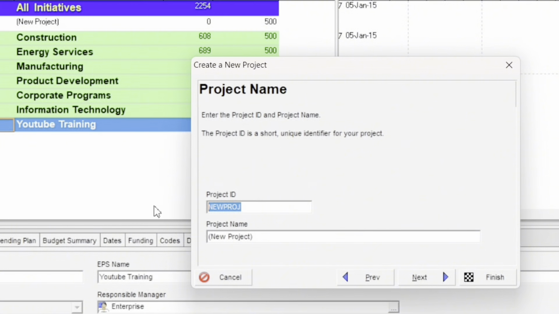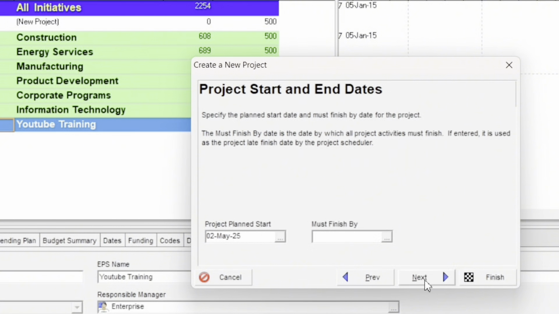So now we're going to be calling this project ID YT200, as YouTube 200, and we're going to be calling it Building Offices, just for short. We're going to go next.